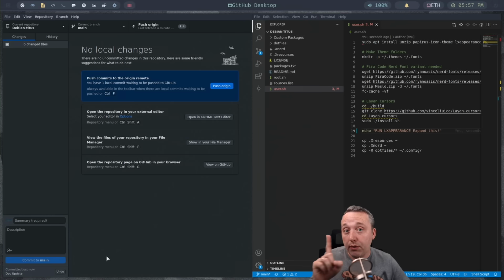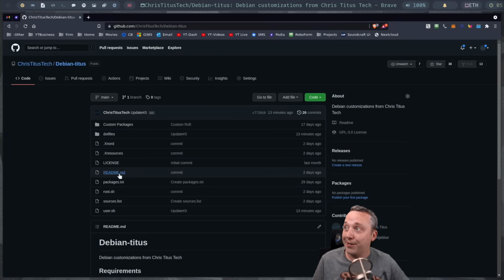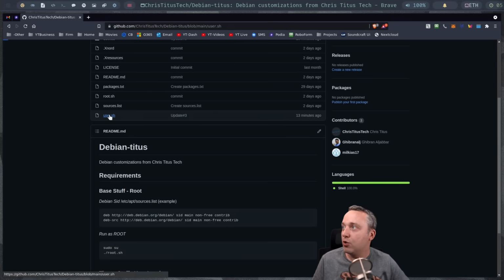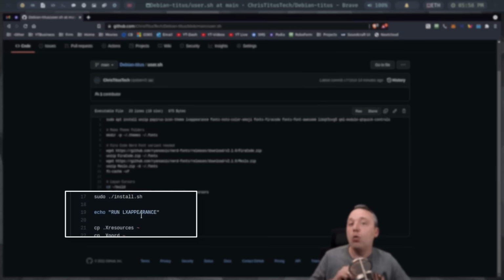We've committed it, but if we look back on here, it's not actually there. So if we actually look at the README, or actually the user file, you'll see our change hasn't shown up. We've done the commit, but now we've got to do the push.